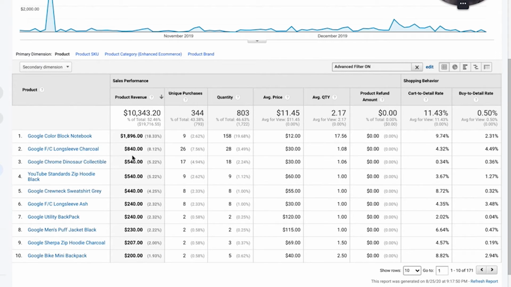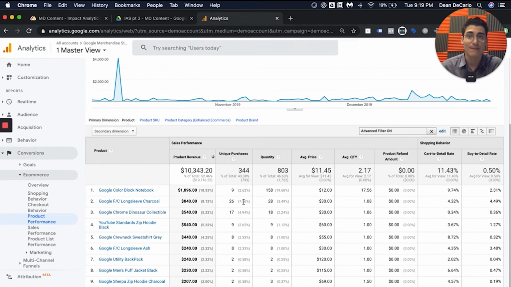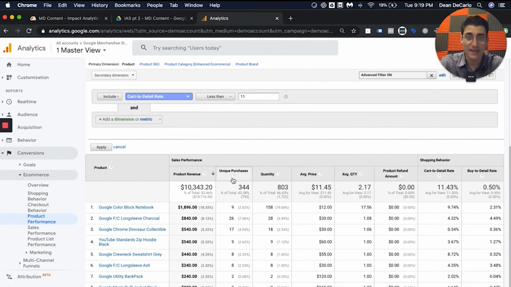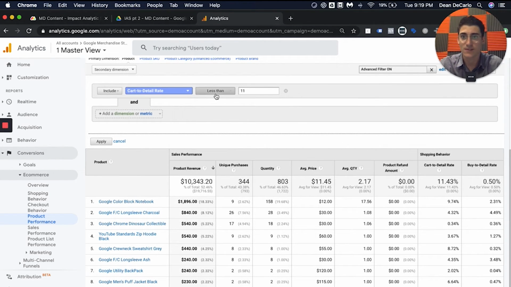Even the second one is bringing in a decent amount of revenue, $840. We have to figure out how to better optimize that, whether it's packaging things together, changing up the marketing copy, implementing A/B tests, things of that nature. So that's just what's going on with the lower performing products.